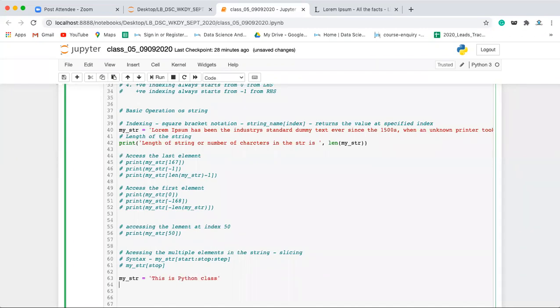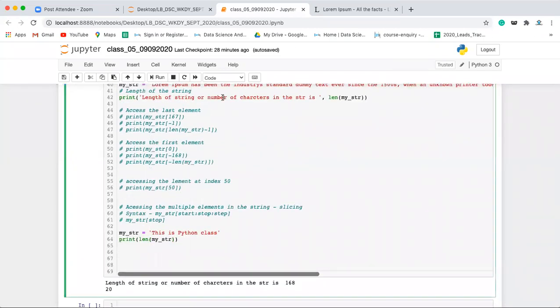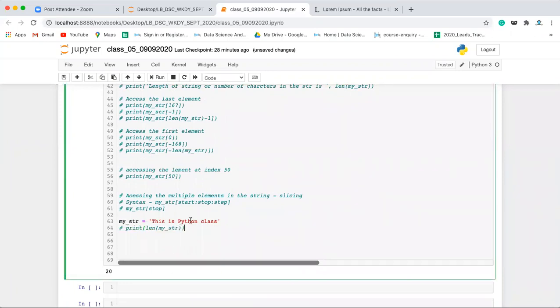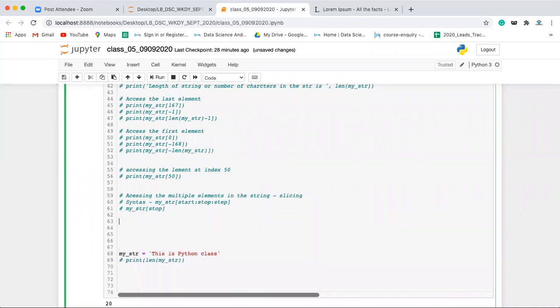Now let's say I print len of my_str. The total length is 20. Clear? It means there are a total of 20 characters inside this string. So I want to slice this Python from here. How can I do that? There are different ways. Let's see a few concepts related to slicing.